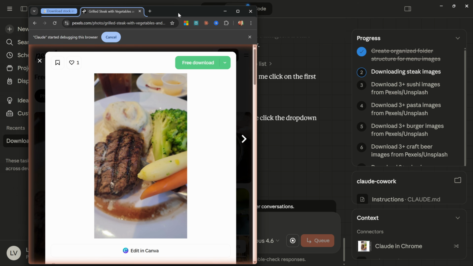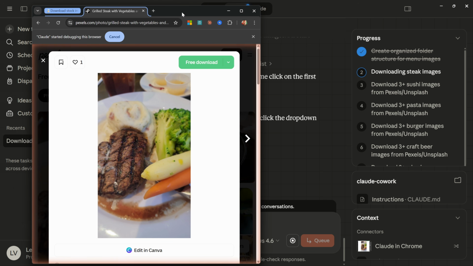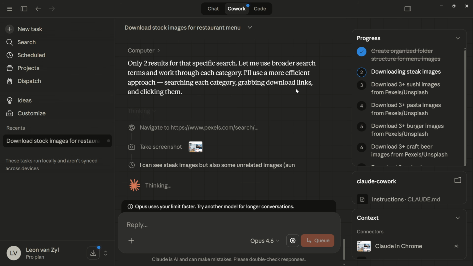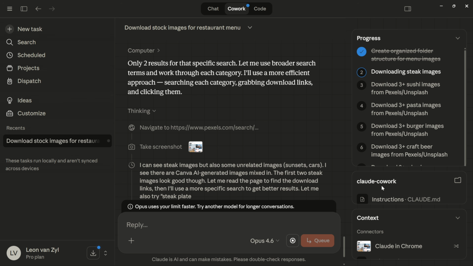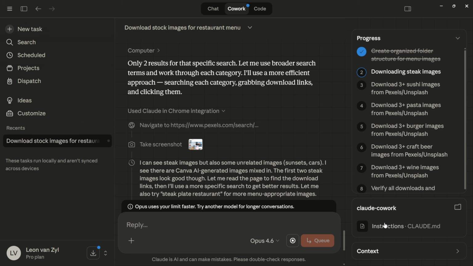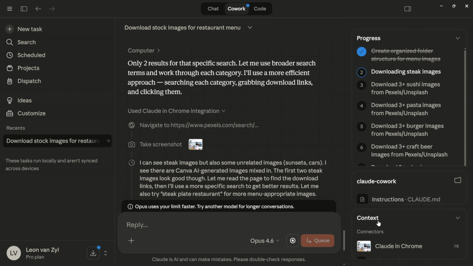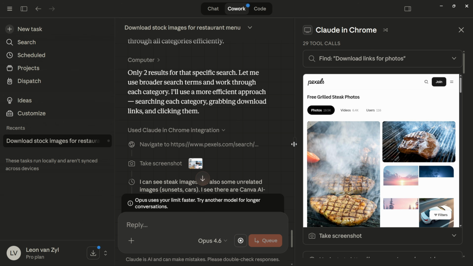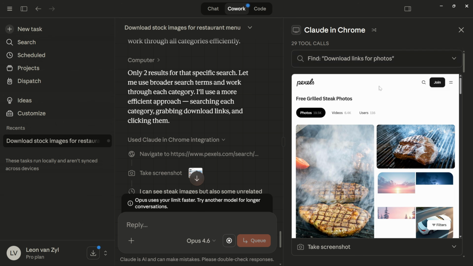And Claude automatically opened up this browser window, and now it's searching Pexels for images and hopefully downloading these images automatically to our folder. Another cool way to see what Claude Cowork is up to is by going down to this context section over here. And here we can see that this connector, Claude in Chrome, is currently running. So if we click on this, it will show the browser window on the right-hand side over here.